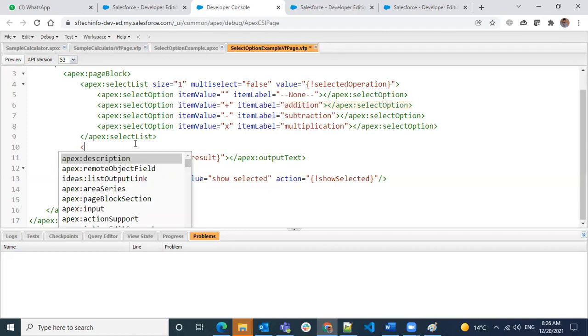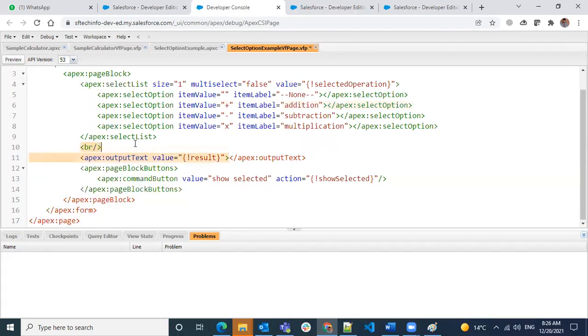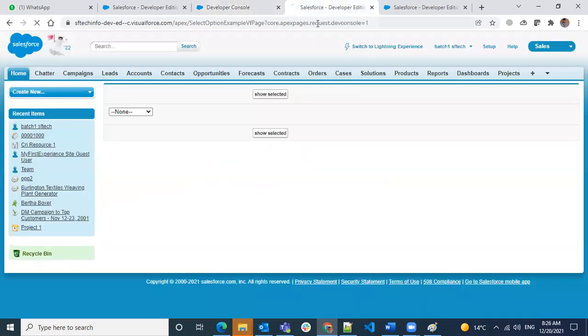This I'm trying to use over here. Select the addition and do the selector. Your selected operator is a plus symbol.